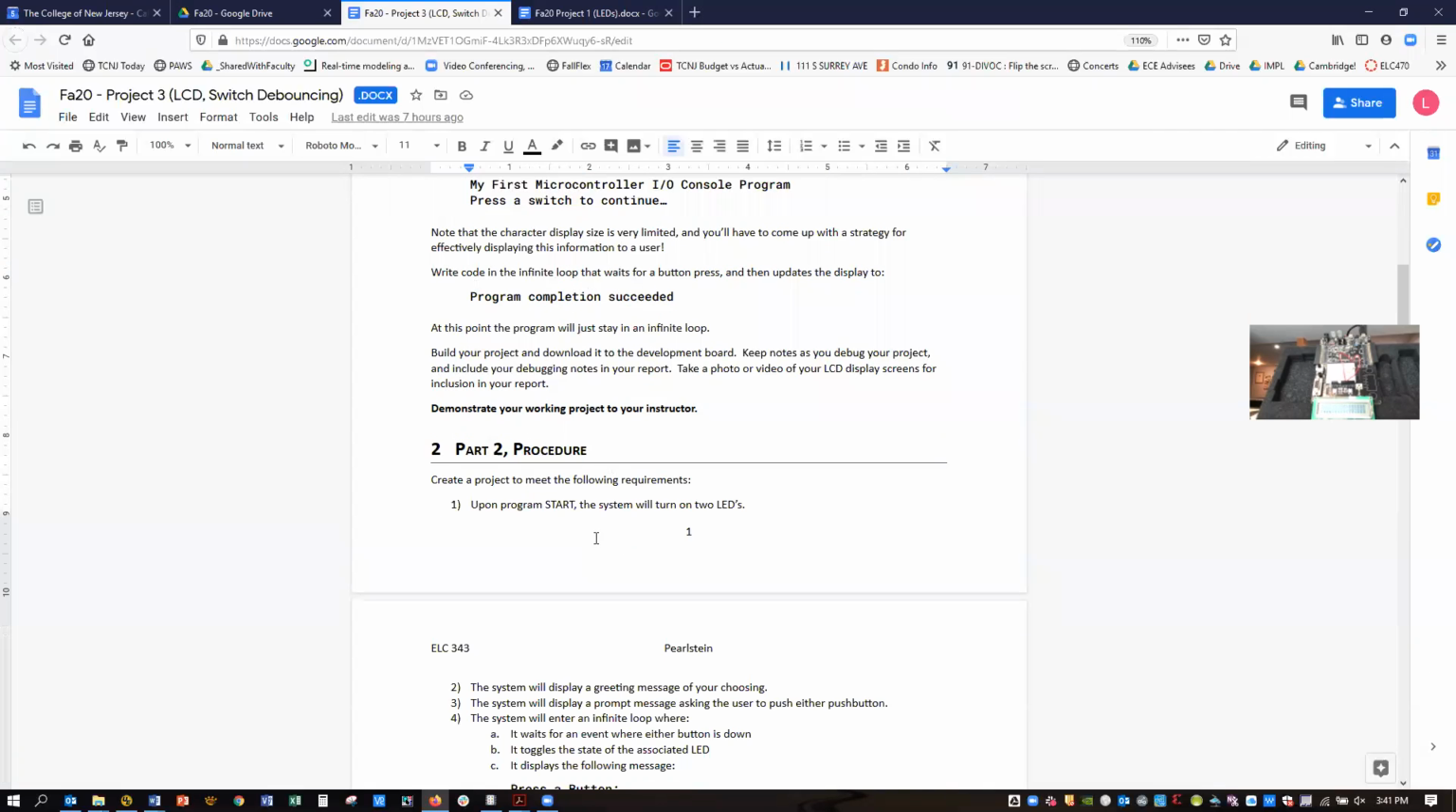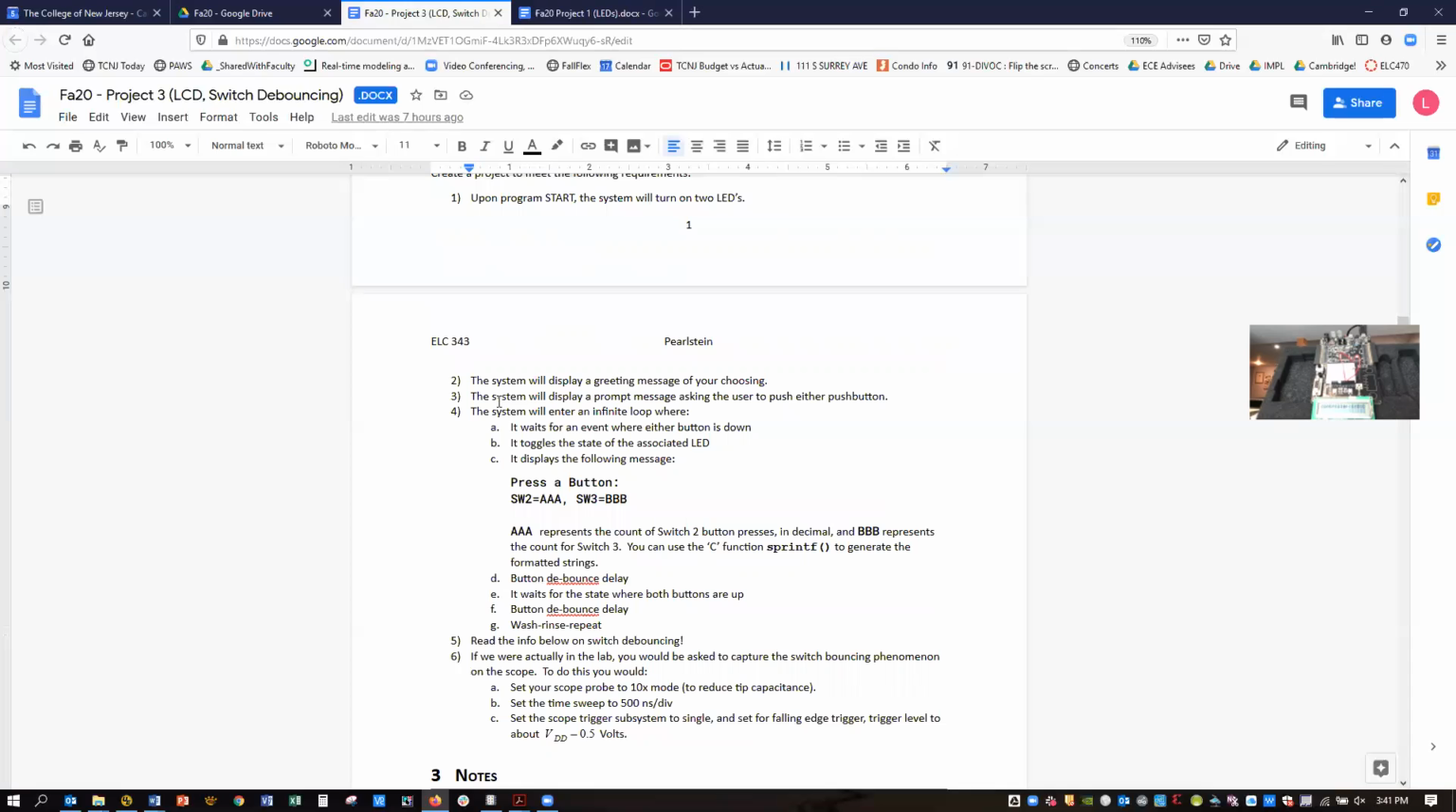There is a part 2, and I'm going to demonstrate going directly from part 1 to part 2. The part 2 procedure says that you'll be prompted to push a button, either switch 2 or switch 3, either button, and depending on which button you press, it will increment a counter for each button, and it will toggle an associated LED light on the display. And the challenge here is to do switch debouncing.